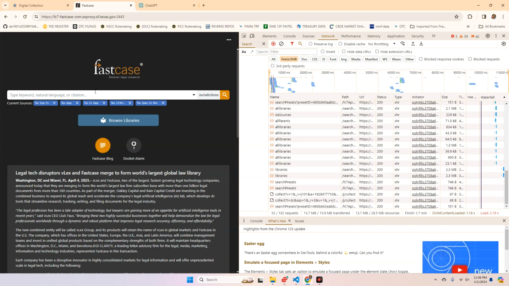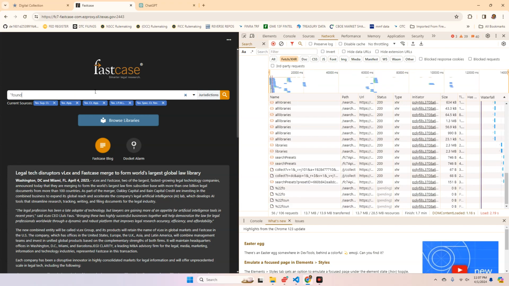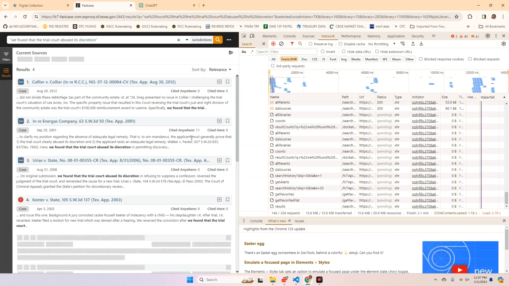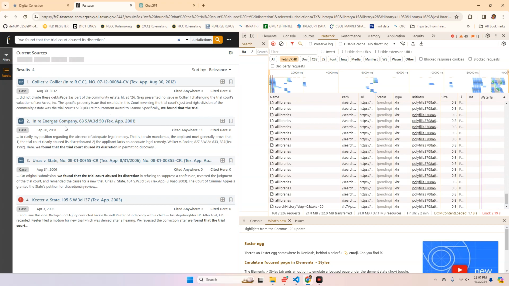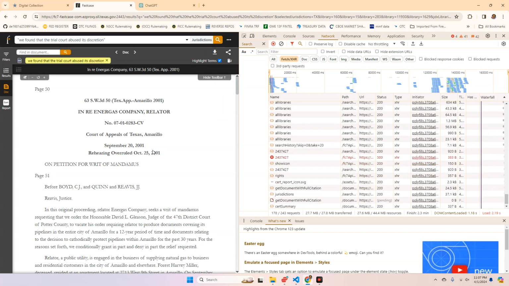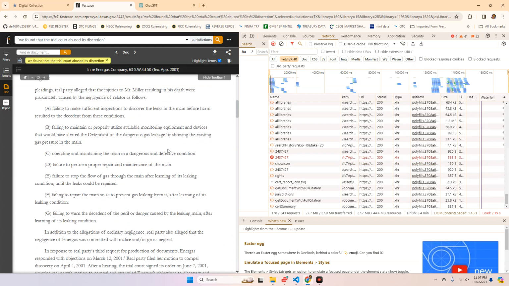So in order to find a mandamus that's been granted, if that's all you wanted to find, you would just do something like "we found that the trial court abused its discretion" and put that in quotes. And we got 4 results in Texas. So let's go to this one. In re Energas Company from 2001, rehearing was overruled. This one may not have gotten granted.